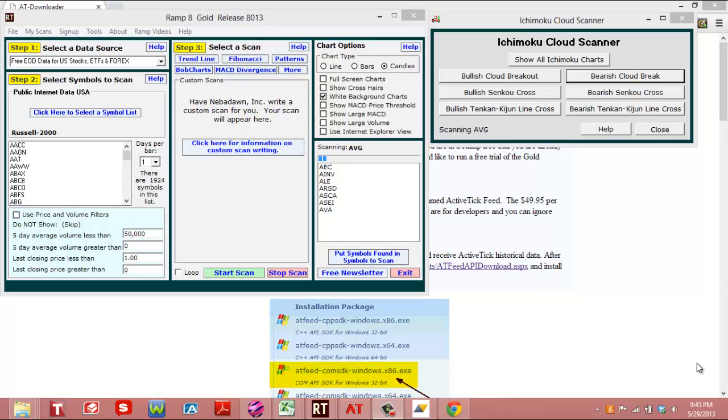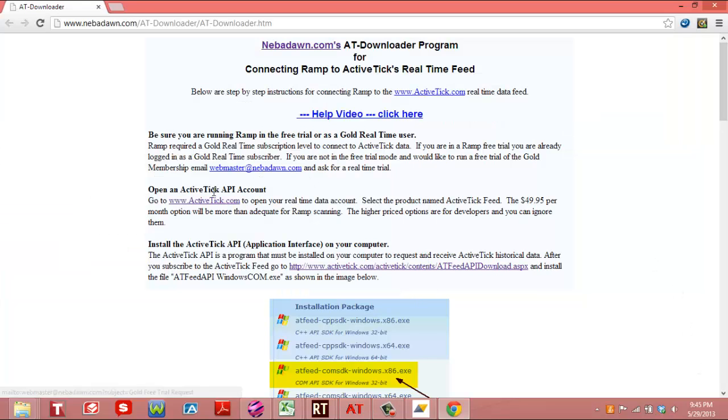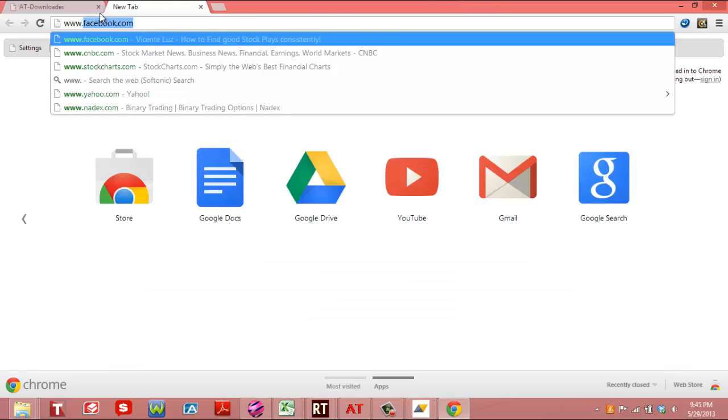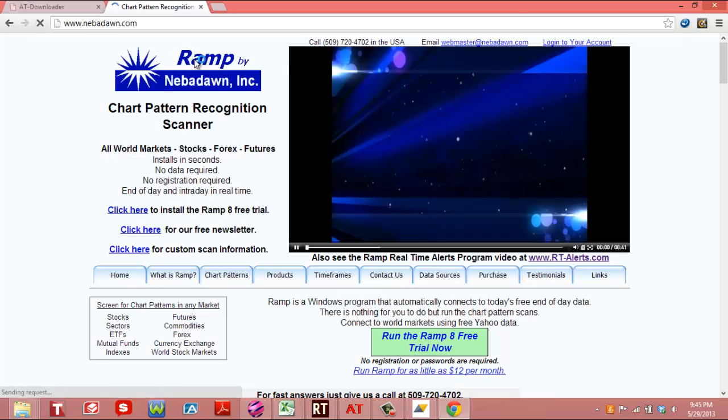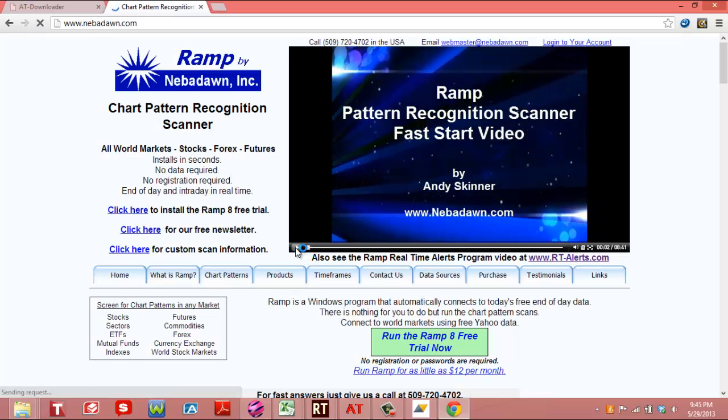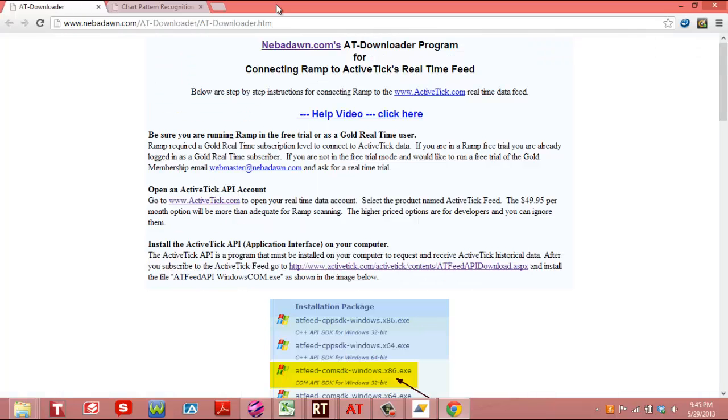Okay, in this video I'm going to show how to find MO patterns and bullish divergence on MACDs in multiple time frames. For this, you need an ActiveTick, you need the RAMP software that you can go to nebadon.com and they have a trial here. You can try it out. You want to be using the RAMP 8.1. Then once you have RAMP, you want to open up an ActiveTick account here. Okay, they're about $50 a month for the data.